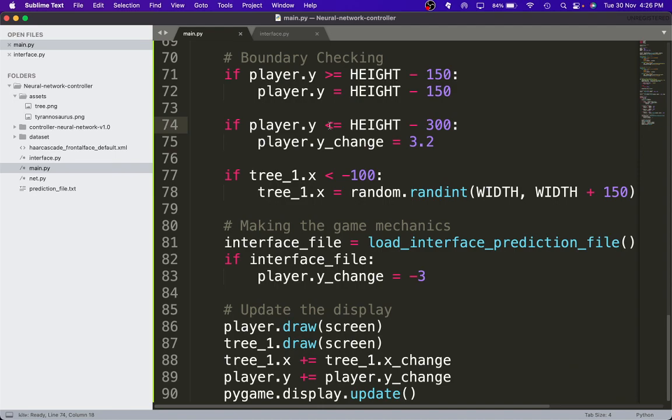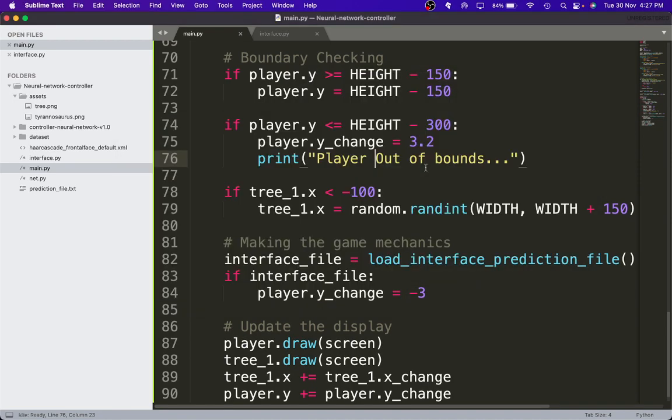I'm going to print out "out of bounds player." Let's see. In this case, we don't even need to run the interface, we just need to run the main file. Alright, so we are getting player out of bounds. So there isn't a bug in the code, there's a bug in the logic.